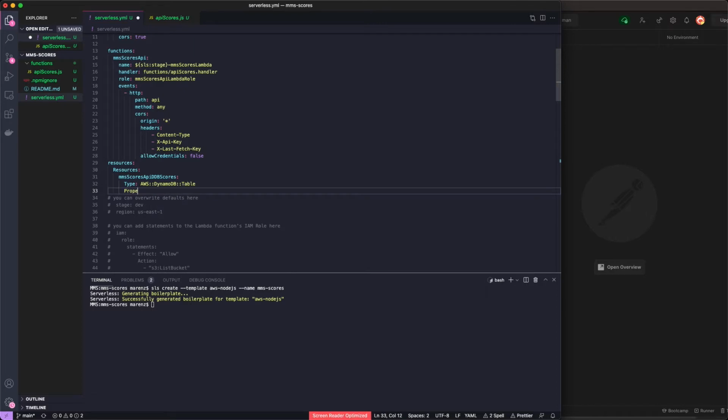So we're going to say properties, table name. Okay. SLS stage. Just as we did up here, we say SLS stage. So we're going to give it a name that will tell us what stage we're in. So we'll call this MMS scores. And then we have attribute. We're going to define some attributes.